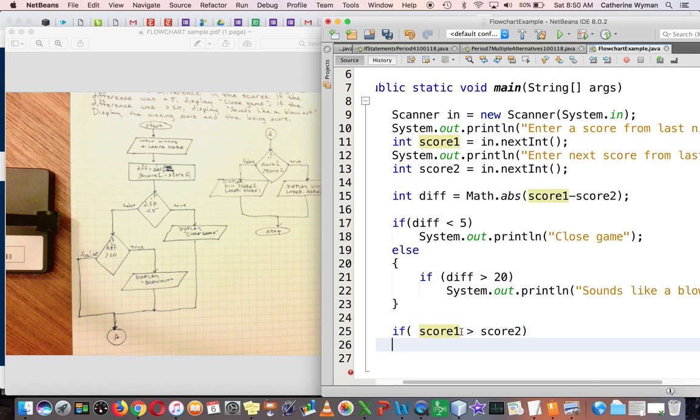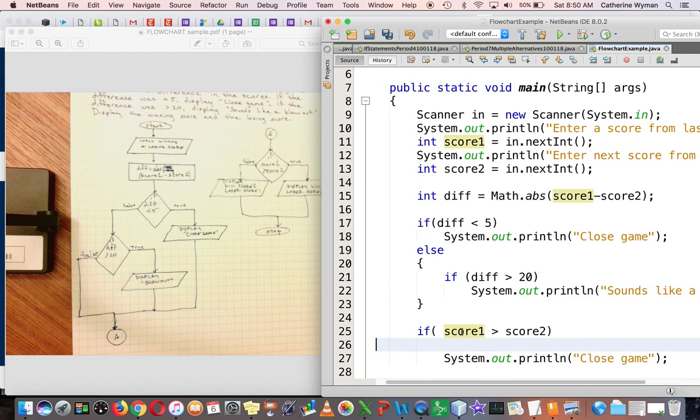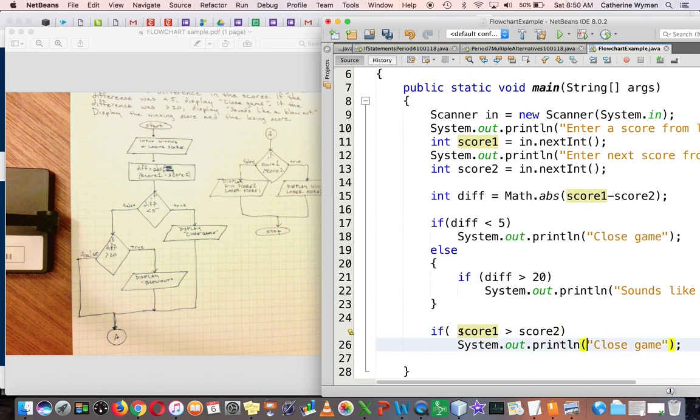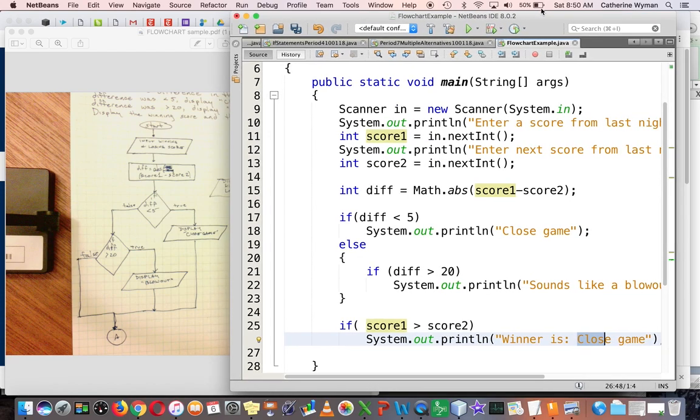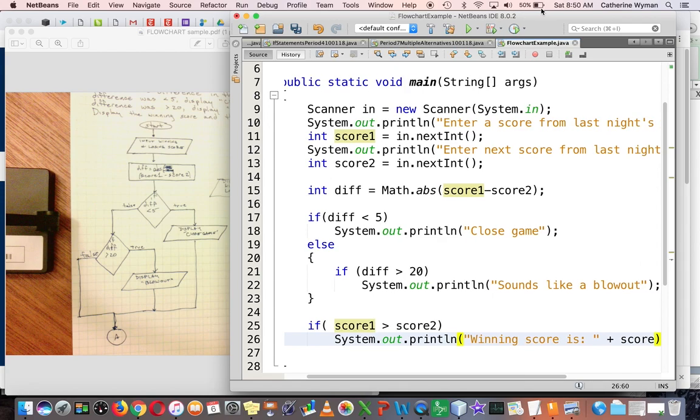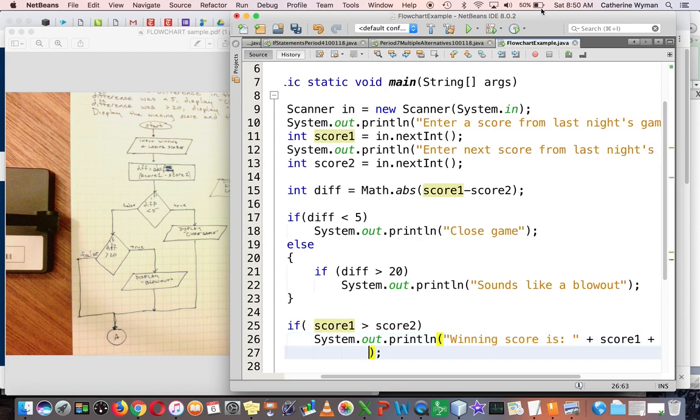Life should be good. And then I am going to enter System.out.println, and I am going to say the winner is, scoot this over so you can see all my code. The winning score is, that would be better. And then I'm going to concatenate that together with score1. And then I'm going to say the losing score is, and concatenate that together with score2.